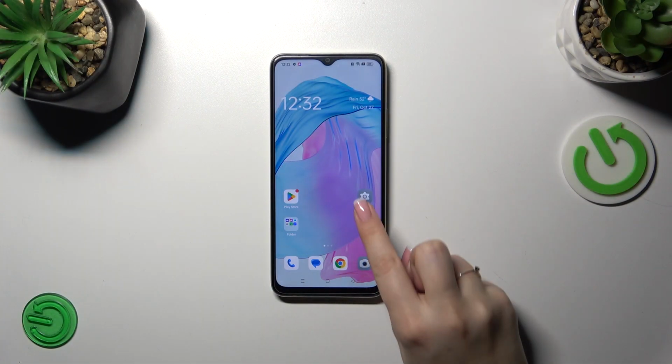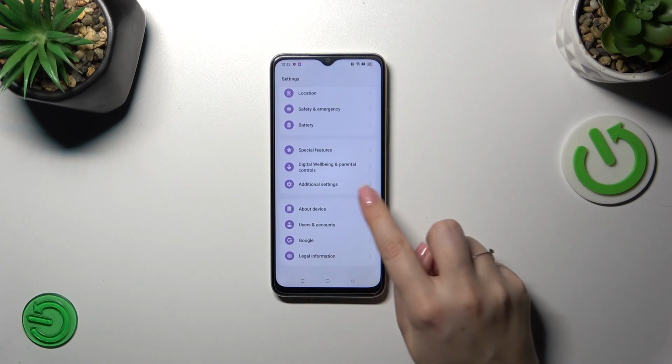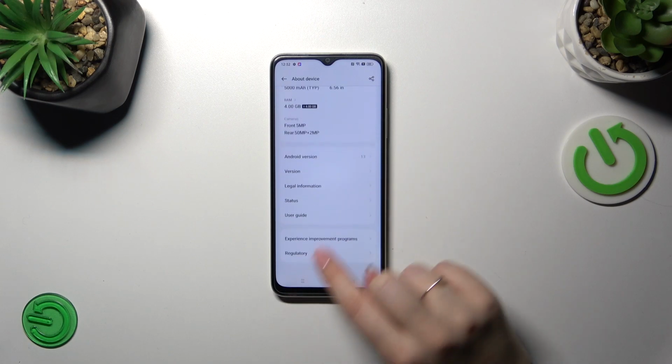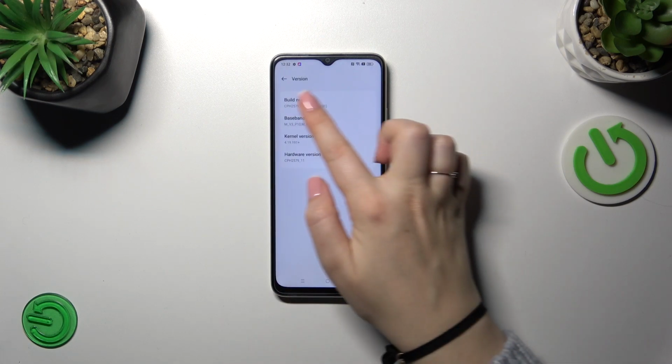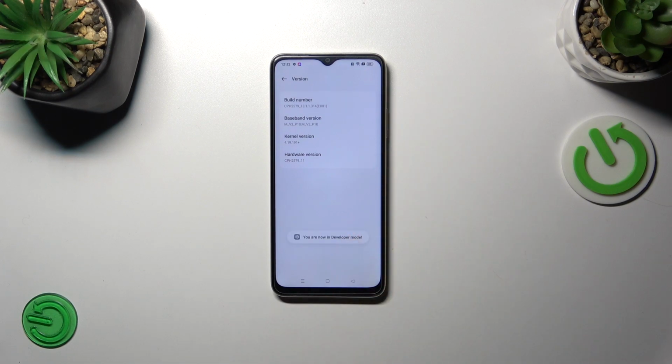So let's start with opening the settings, and then we have to scroll down to the very bottom to find About Device section. Now let's scroll down to find the version, locate the build number and keep tapping on it until you'll see that you're in the developer mode.